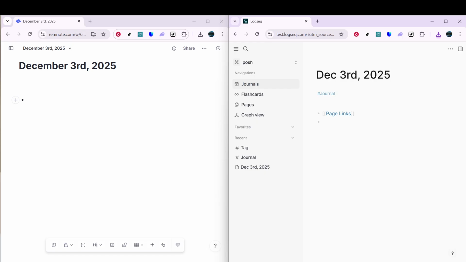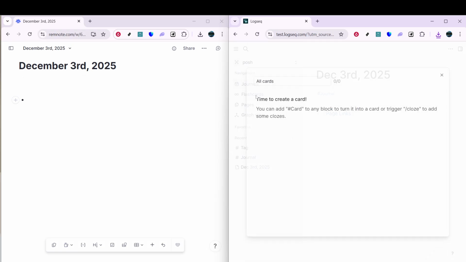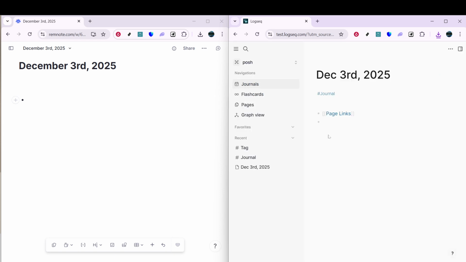For learning tools, Logseq doesn't ship with flashcards out of the box. You would rely on community plugins if you need that. Storage is local first, which many people prefer for privacy and version control, and the project itself is free to use. Now open RemNote to compare.